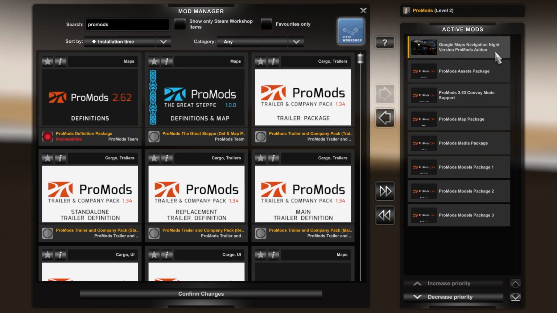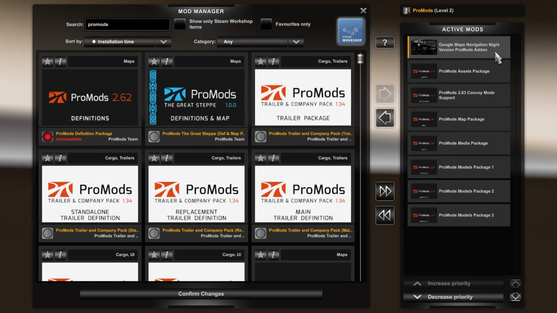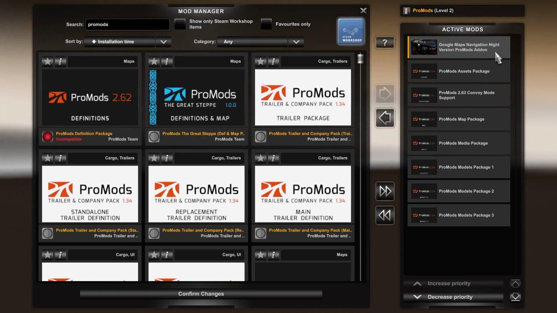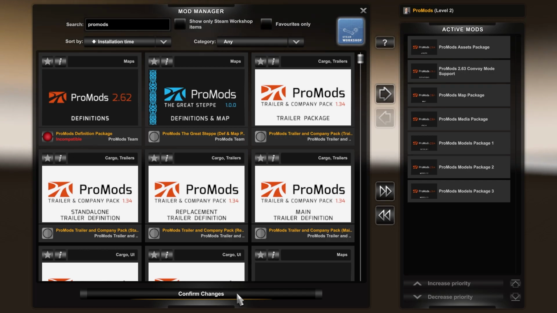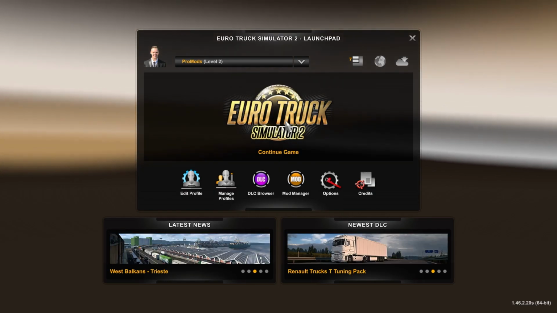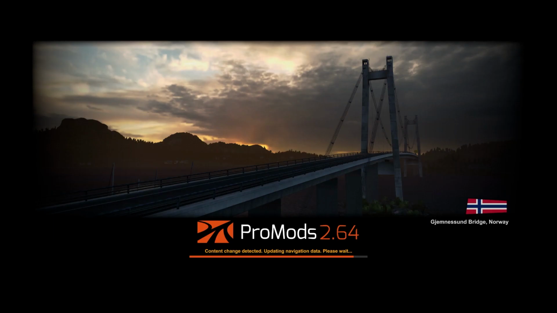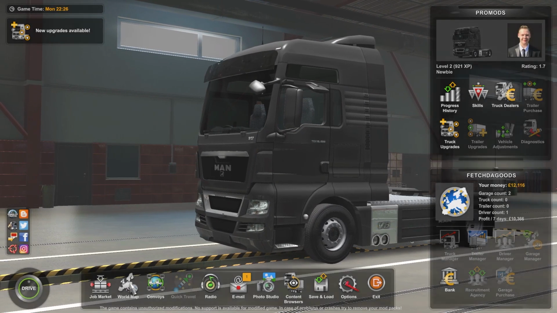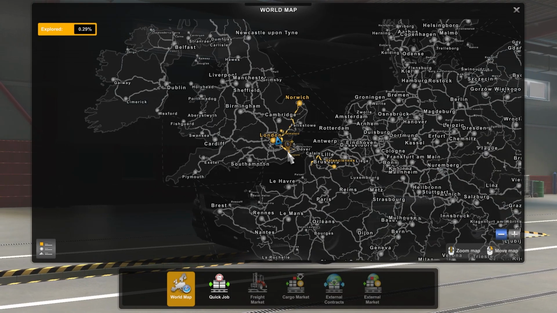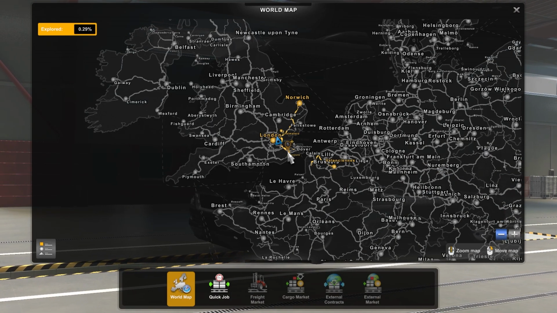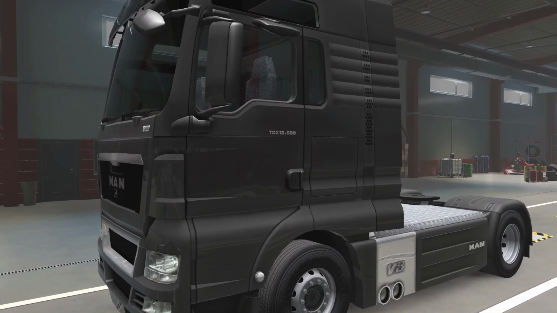If you are using other mods, put them above the ProMods files, as that is what I do and I haven't had any problems with that. Confirm any changes, continue to the game and you can now play with ProMods. Just be aware it might take a while to load up the first time, but once it's loaded, if I go to the map, you can see we have much more to explore. And that is how you download ProMods for ETS2.